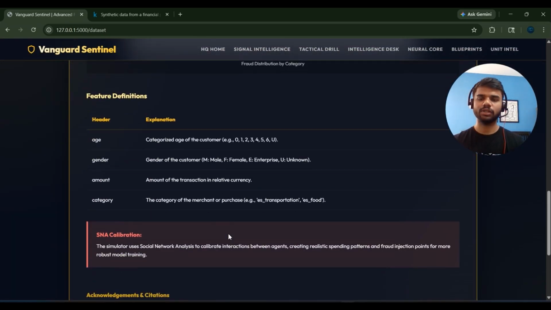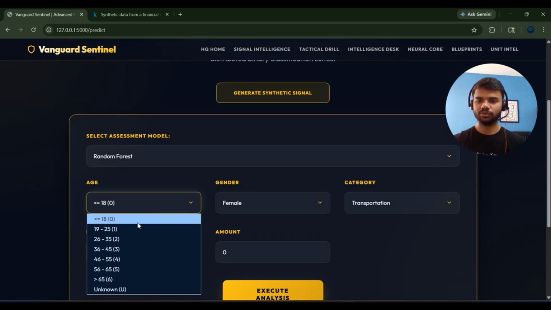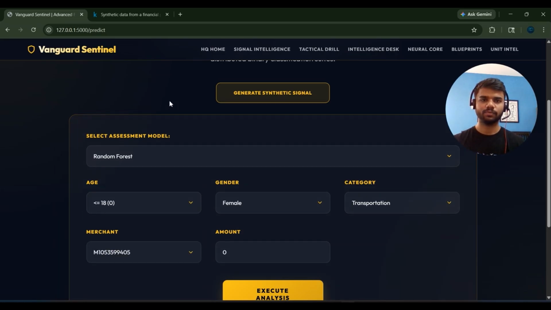Moving further, here comes the most important part of this system. Here, as you can see, I have provided the feature definitions, which is age. In the dataset, the age is categorized by 0, 1, 2, 3 and so on instead of actual age. So I have categorized the age into the numbers that I just demonstrated in the age dropdown, which was this. As you can see, I added the numbers here and the category also.